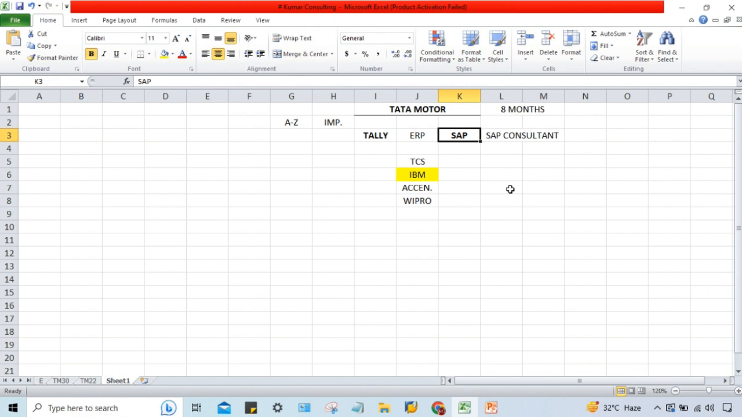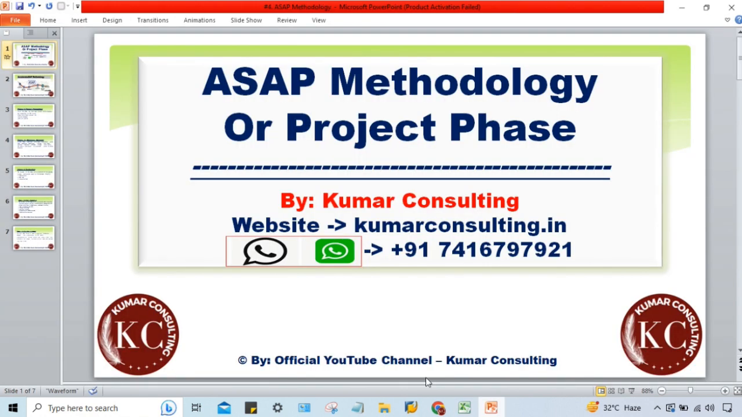The first phase must be completed in, let's suppose, 1 month. The second phase must be completed in 2 months. The third phase must be completed in, let's suppose, 3 months or 4 months, right? So likewise, a certain deadline will be there for every phase, and this is how this entire implementation is going to be done within a specified time limit. So hope you guys are able to understand ASAP methodology.